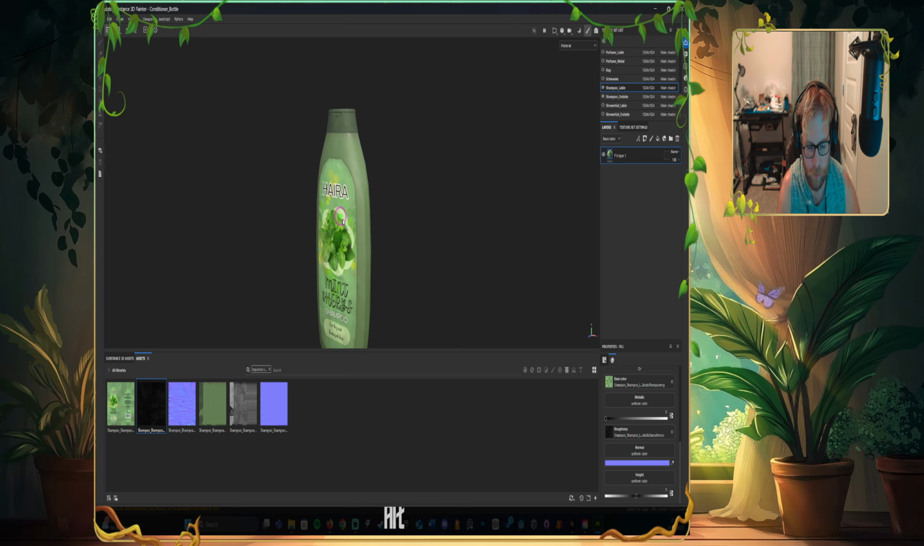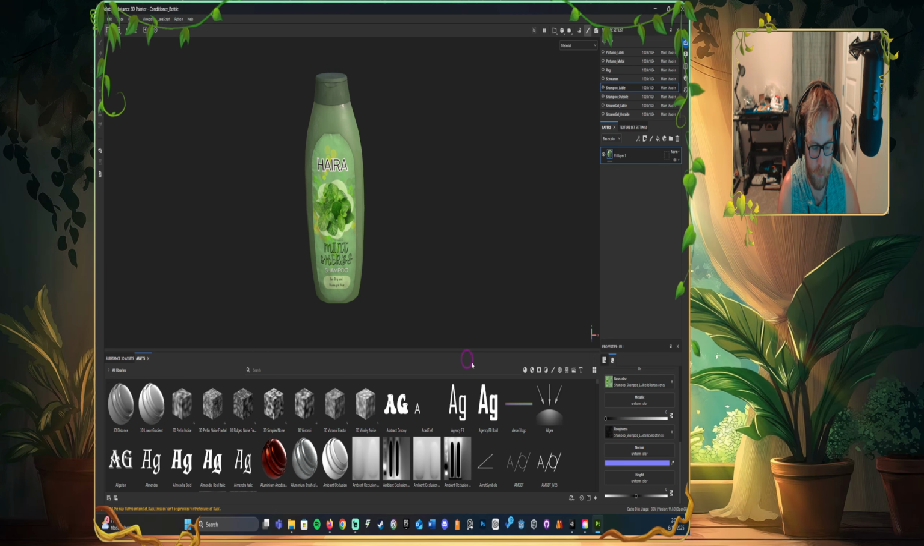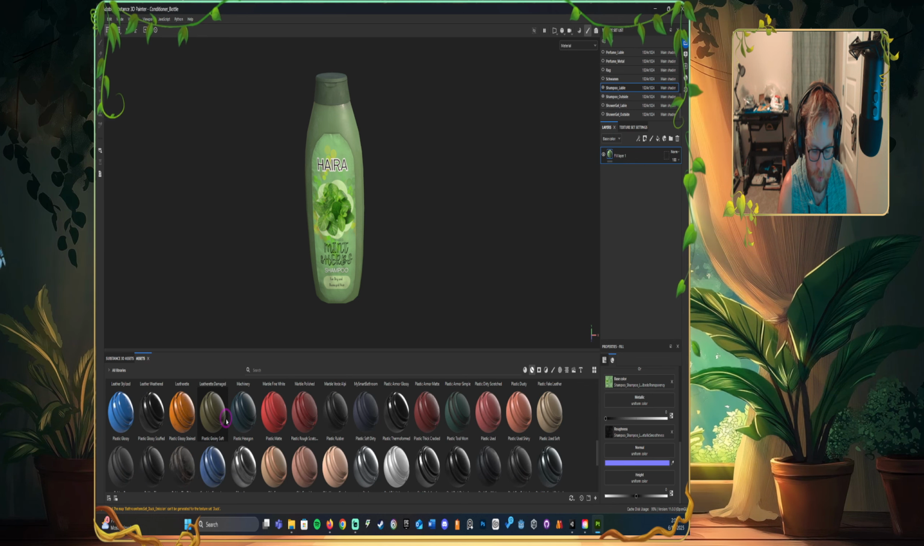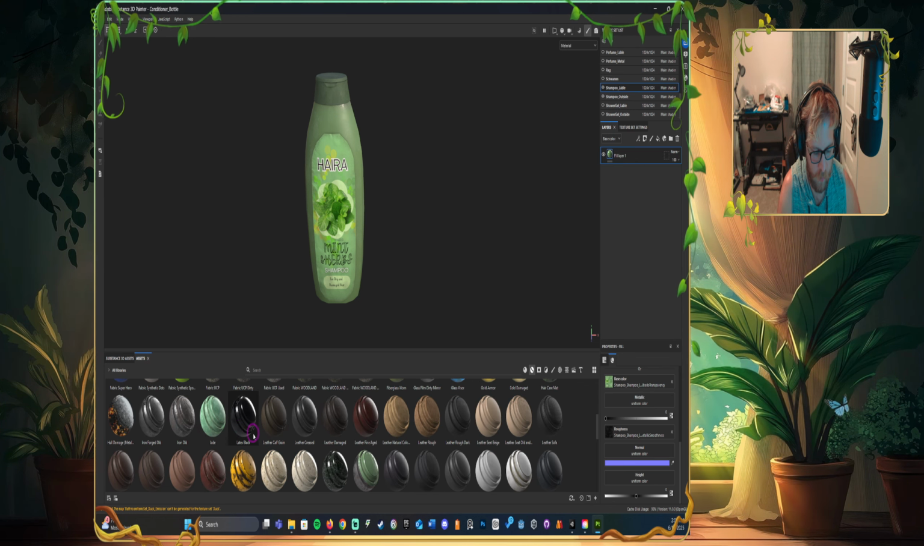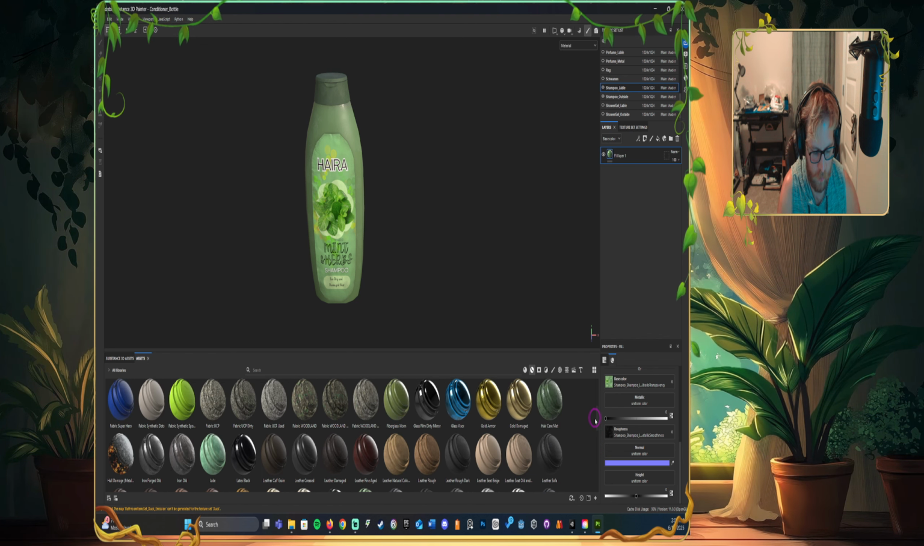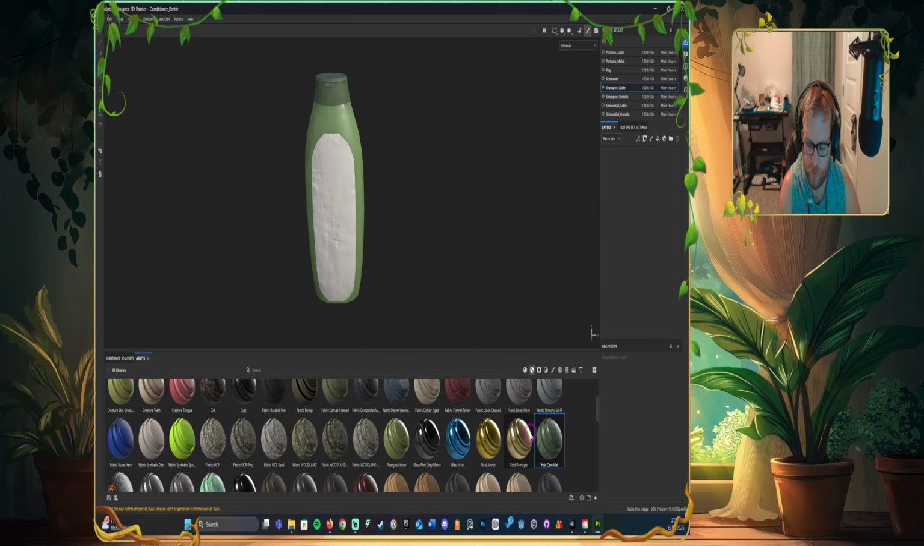And now we got our bottle. Well, I guess, yeah, I'm just going to move it. I'm going to go to Smart Materials. And I'm going to find my, where's that? Hair care material. Actually, might just, yeah, I'm going to delete that. Hair care material, drop it in.